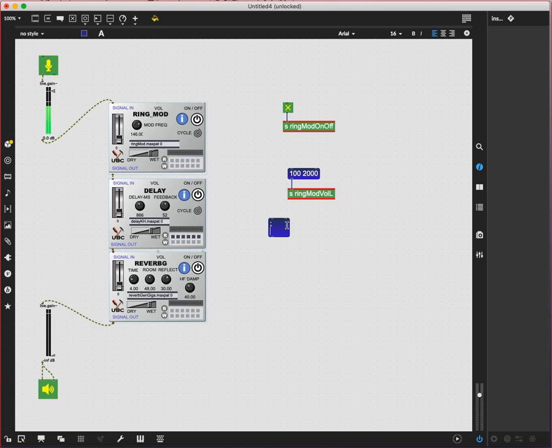And then you type the name of the receive. So this would be ring mod on off value of 1. And then you finish the line with a semicolon. And then you say delay, spell it right, delay on off 1. And you say reverb on off 1. Now these are not just random values. These are the receive names that I know because I looked at the info panel and saw that there's a receive called reverb on off, spelt this way with capitals on the O's.